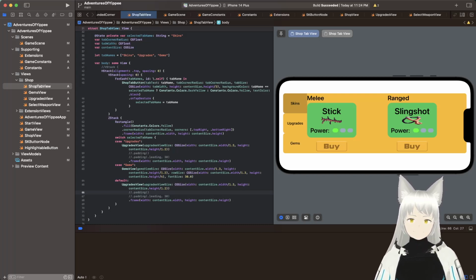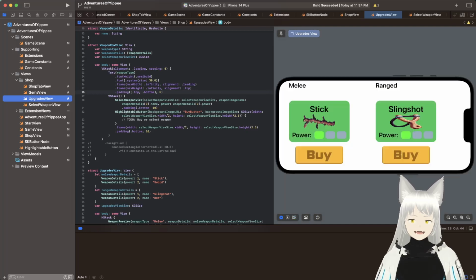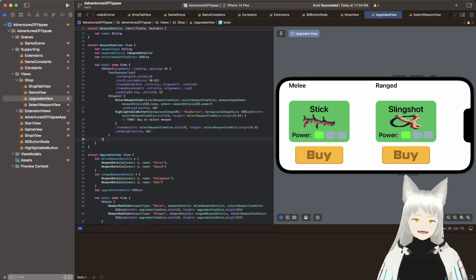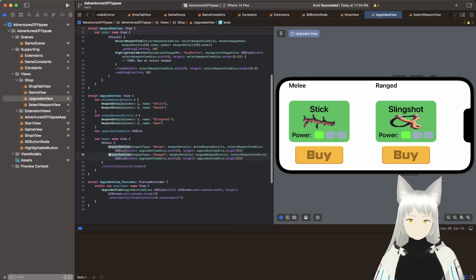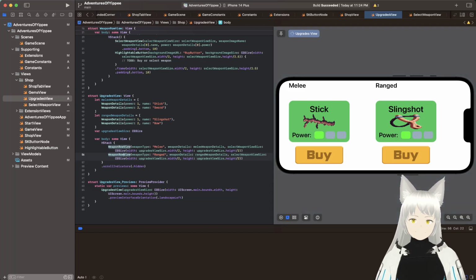So let's see how we can center this. We can center it in here. We've got this text v-stack, another v-stack. I guess I can take this out. So, how do we center this in the screen? What have we got working on? That would be here, I think. Got an H-stack with 2 weapon row views. But they're not... Oh, I see.